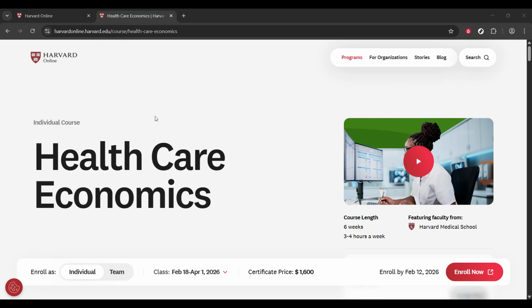In this course, Harvard Business School faculty teach learners how to align business strategy with the unique challenges and structures of the healthcare industry in the United States. You'll learn about healthcare systems, policy influences, economic incentives, and how organizations operate within this complex environment. This is especially valuable for professionals, students, and entrepreneurs who want a deeper understanding of healthcare economics from a business perspective. As you continue scrolling, you'll usually find information about the course duration, learning format, and any prerequisites.